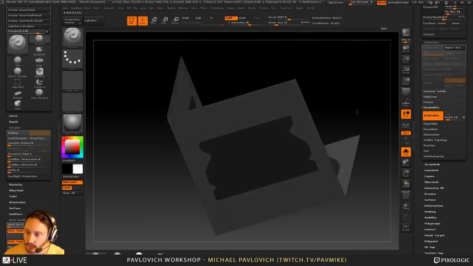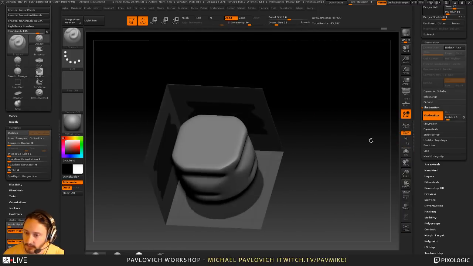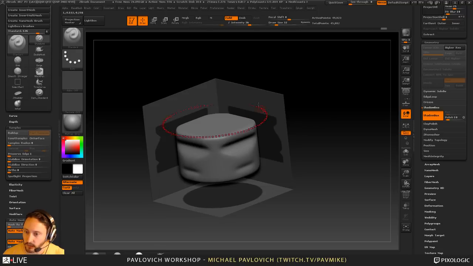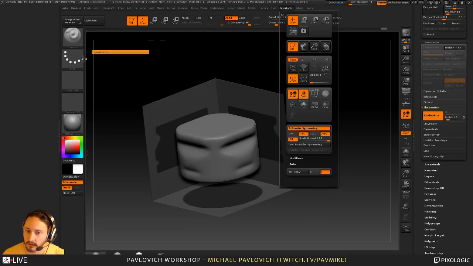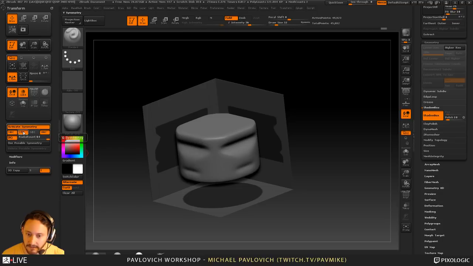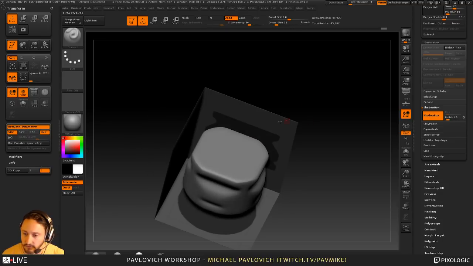Now, when I did that, go out of solo mode here, it replaced my geometry with these four boxes that we can go through and mask, and then we have geometry sitting here in the middle. So I'm going to go through my transform, and we're going to turn off radial symmetry. We'll keep X symmetry on, but turn radial symmetry off.